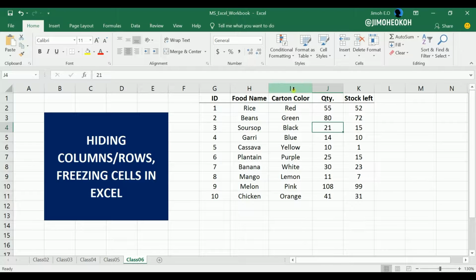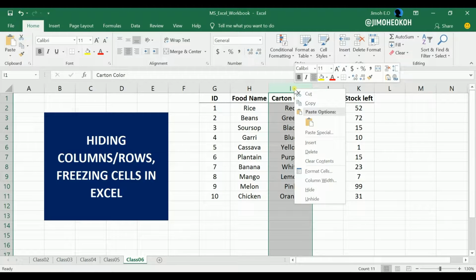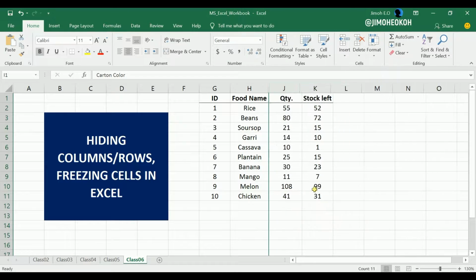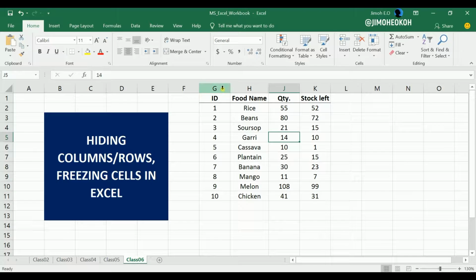Let's say we want to hide the carton column here. All we need to do is to move your mouse to the header of the column, that's column I, right click on it, and you select hide. So you notice that it's hidden. You have G, H, J, K. Now notice that there is a double line here close to each other, which shows that there is a hidden column.